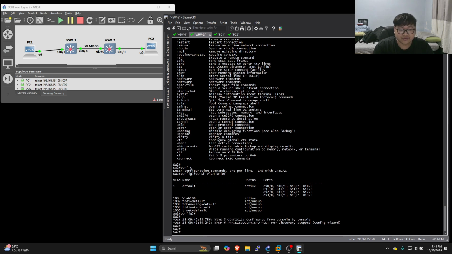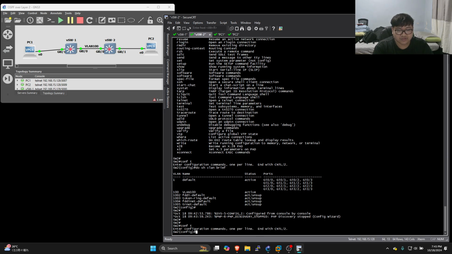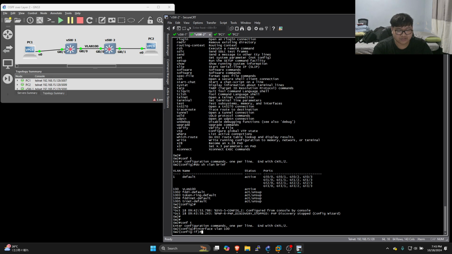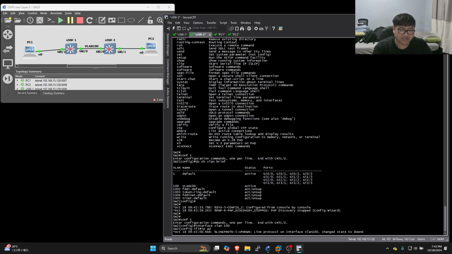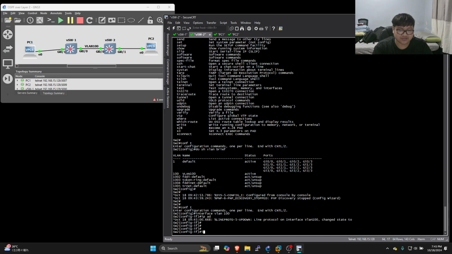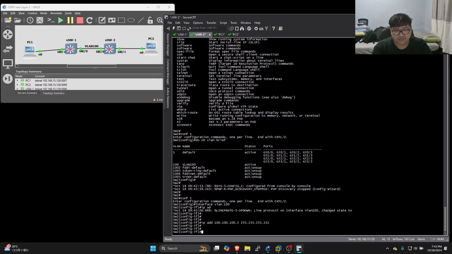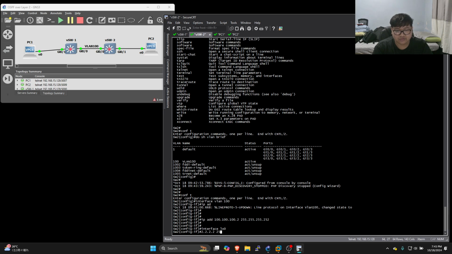We're gonna do the same thing for this one. Interface VLAN 100, then ip address 100.100.100.2 255.255.255.252. There you go. Cool. Should be good. Interface loopback 0, 2.2.2.2, sorry.